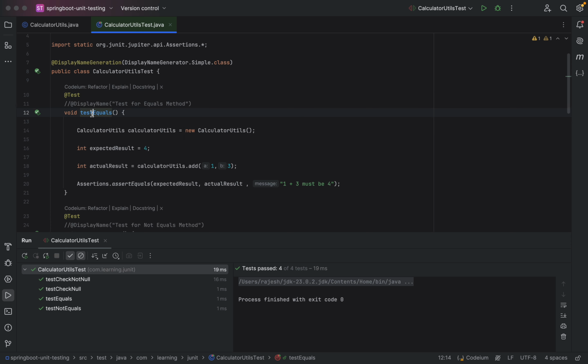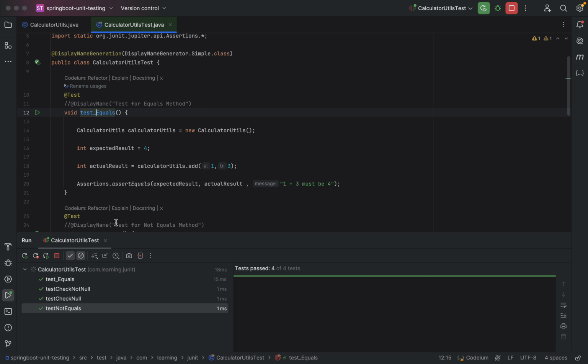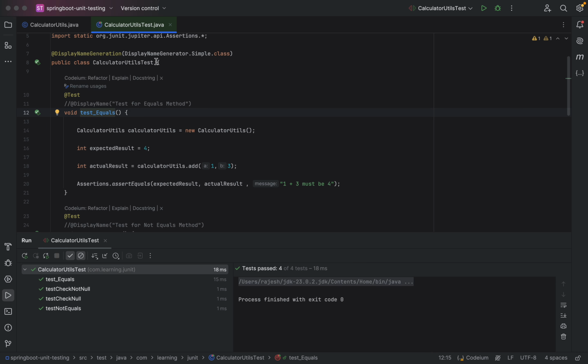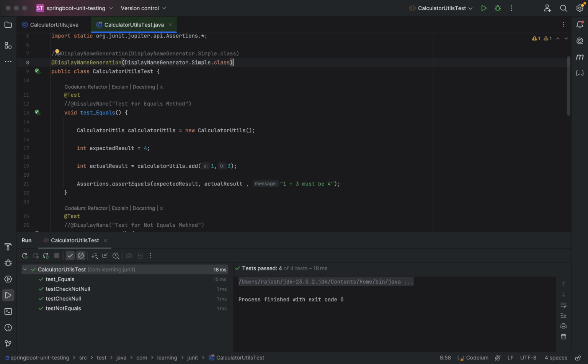Suppose I have an underscore, still it will display with the underscore. Since we use only the Simple generator, it will just trim the parentheses and give the method name for us. Now we will go for the second type, which is nothing but the ReplaceUnderscores class. Here instead of Simple we need to pass ReplaceUnderscores, and now if you see the result by executing all the methods, see, underscore is replaced with a space.